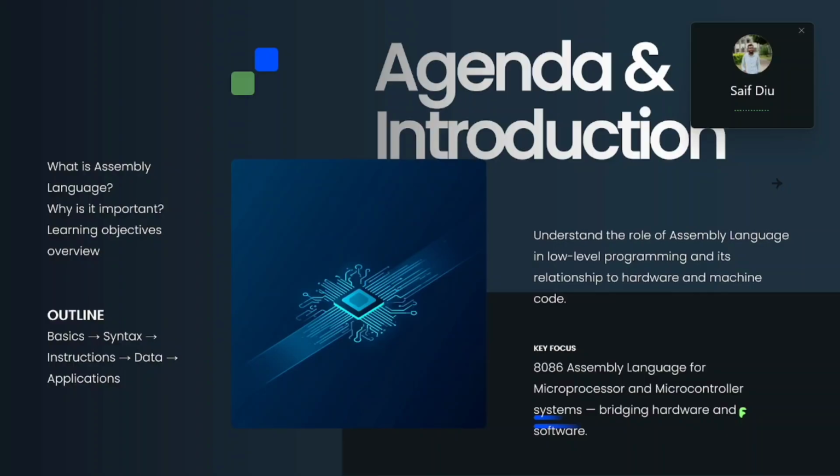Let's begin with a simple question. Have you ever wondered how a computer actually understands the programs we write in languages like C, C++, or Java? The answer is that computers do not understand these programming languages directly. A processor only understands machine language, which consists of binary numbers, only zeros and ones. However, writing programs entirely in binary is extremely difficult and time consuming. Imagine writing thousands of lines of code using only zeros and ones. It would be almost impossible for humans to read, write, or debug.